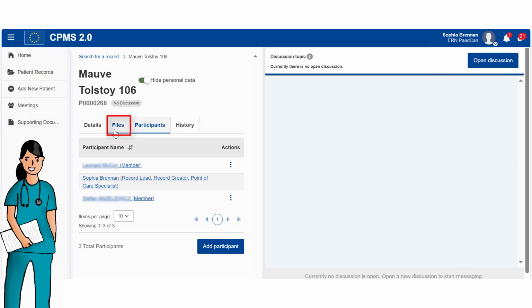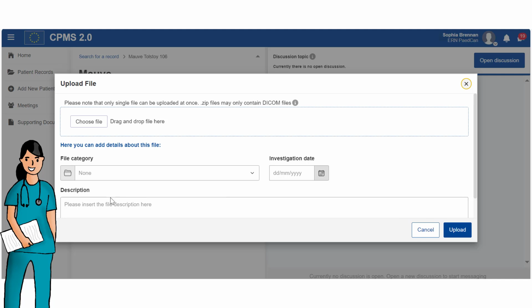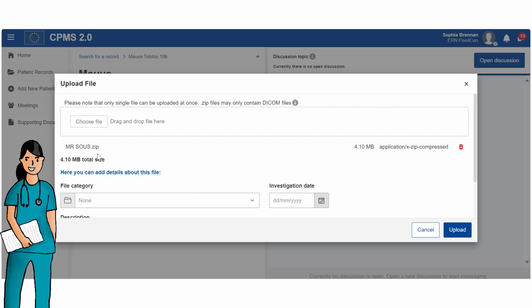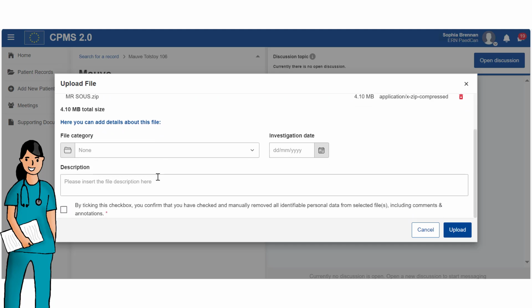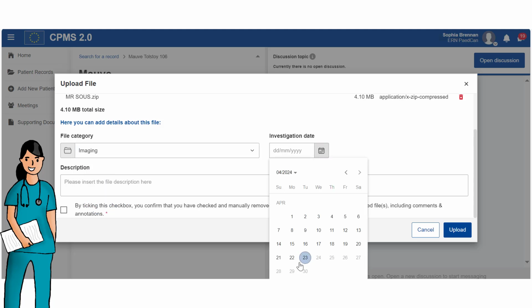Clicking on the Files header will allow you to upload various kinds of files to your patient's record. The system accepts most common image files, documents, and videos. You can also upload advanced imagery, like DICOM studies. The latter has its own dedicated viewer, as we shall see in a moment. You need to select the file category, the date, and a description.